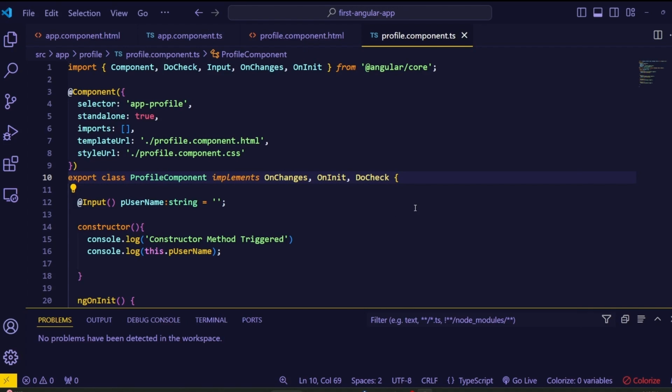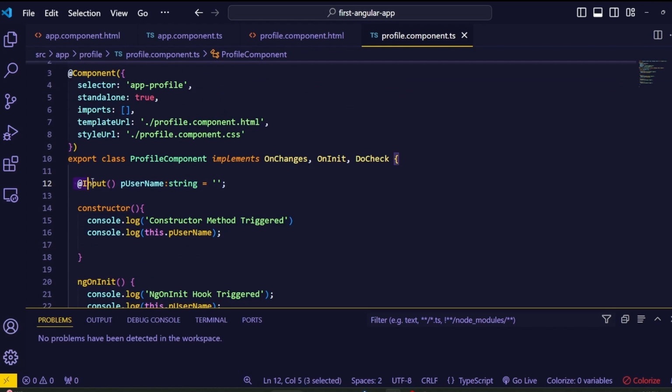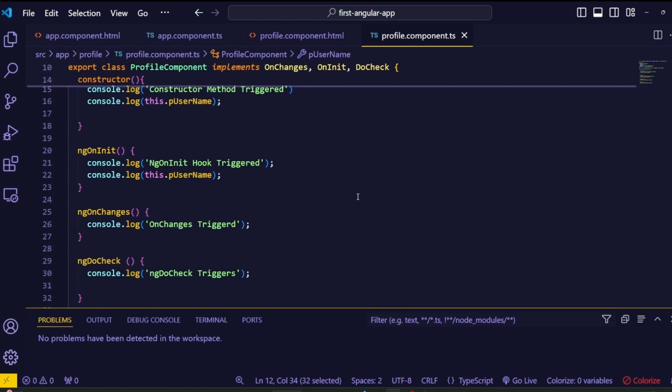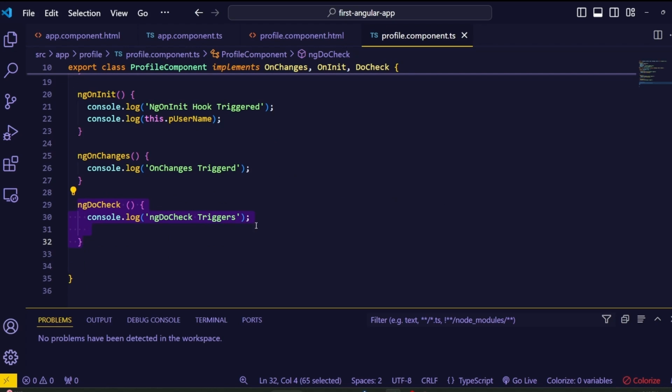Alright, before we move on to the next lifecycle hook, some of you guys might be thinking, wait a minute, isn't this ngDoCheck hook similar to ngOnChanges? Well, it's not exactly similar to the ngOnChanges hook. The ngDoCheck hook is a part of Angular's change detection mechanism, unlike ngOnChanges, which only gets called when input properties change. ngDoCheck is called during every change detection run. This allows you to implement your own change detection logic and catch changes that ngOnChanges might miss.